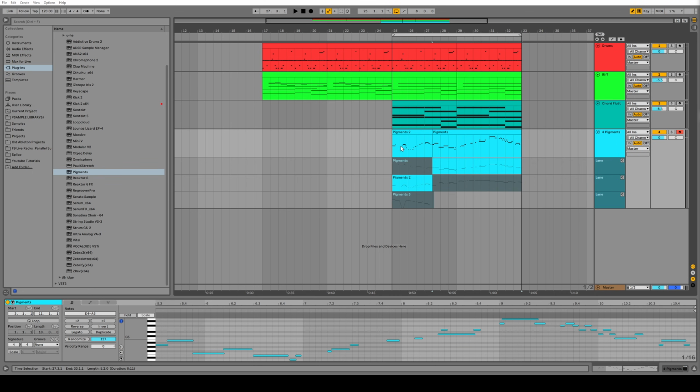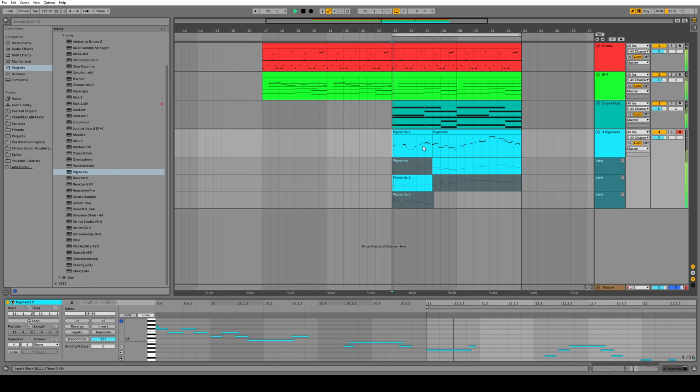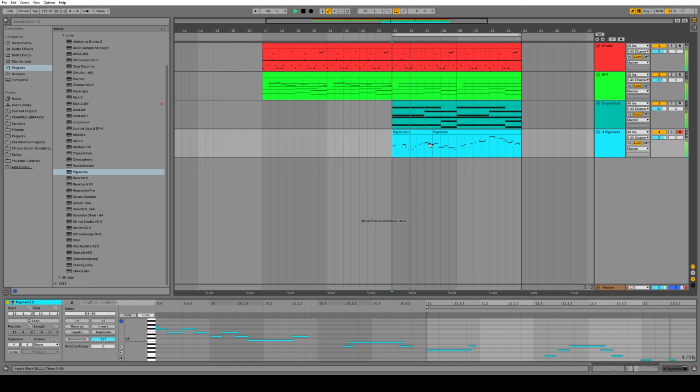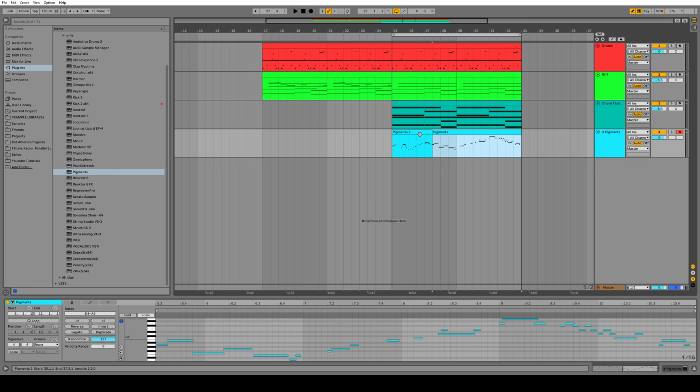So I've just recorded a little bit of a solo over the top of our miniature track that we're writing, and I've already comped together the pieces that I like. Let's take a listen to it. Okay, I definitely messed up that one note there. Let's zoom in and fix it.